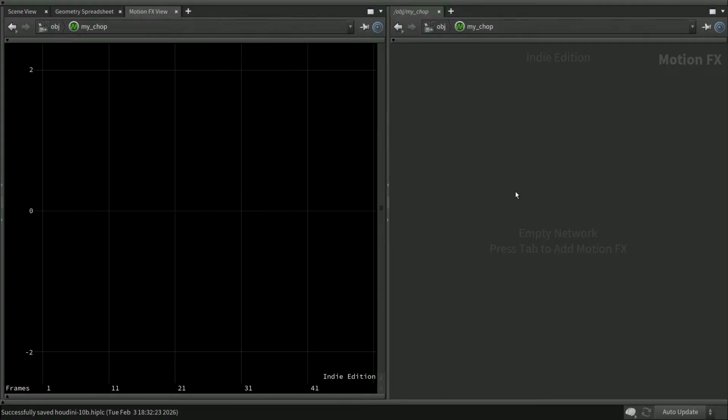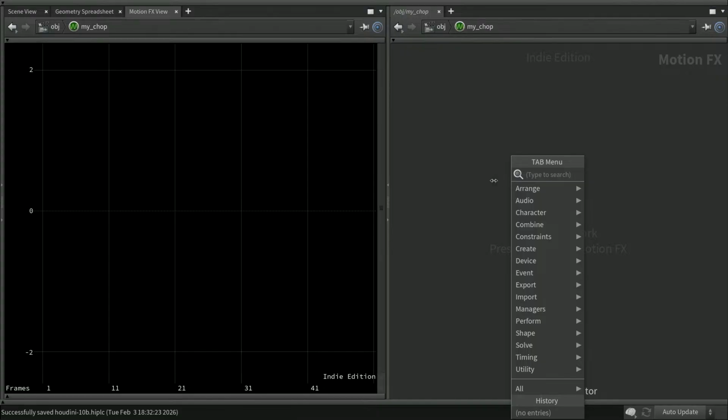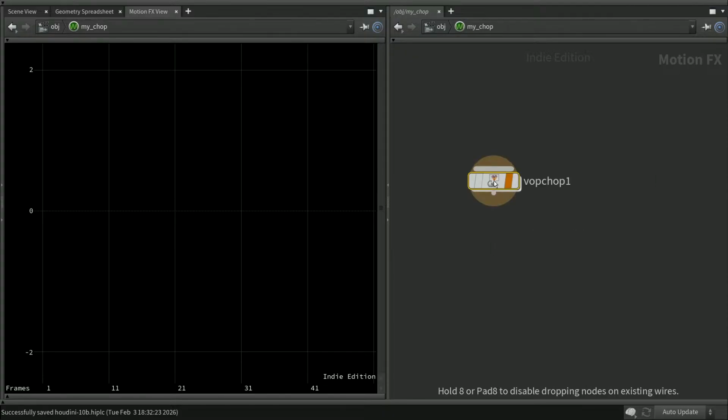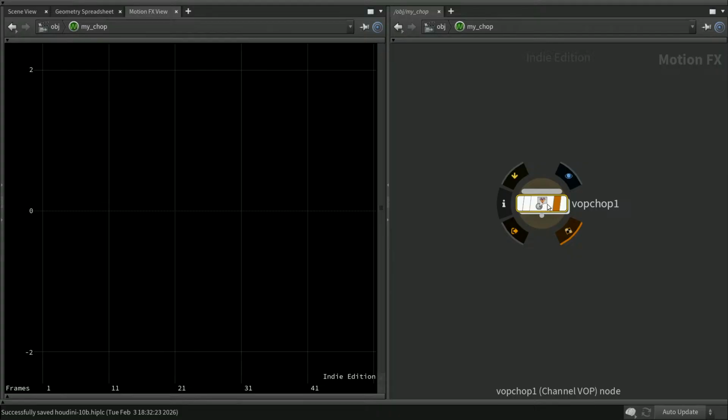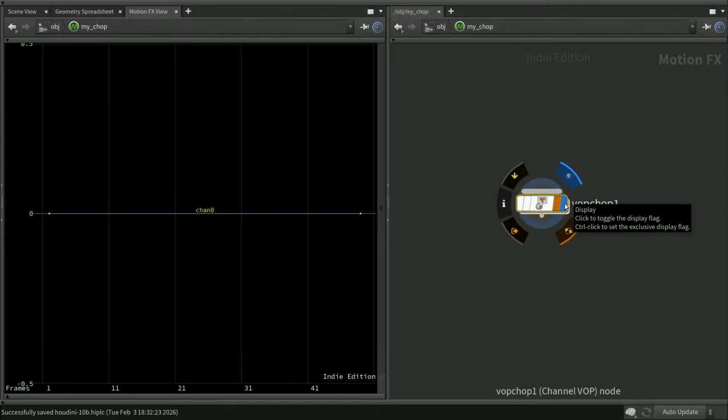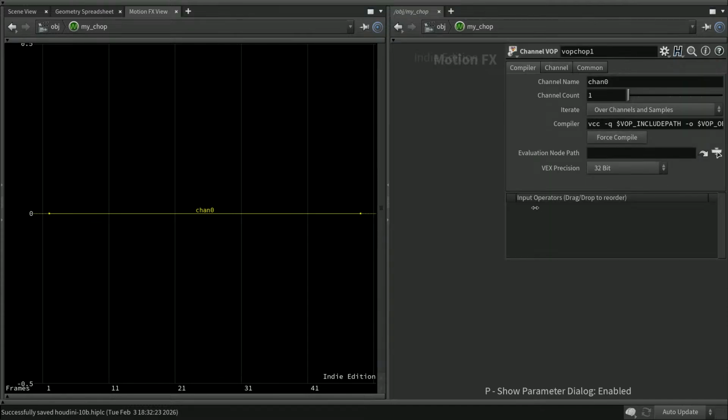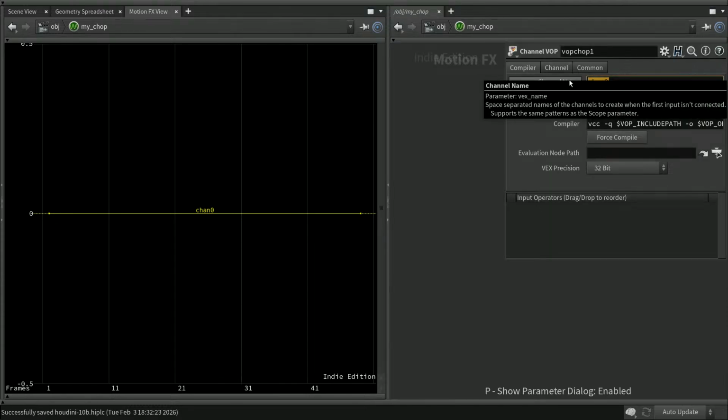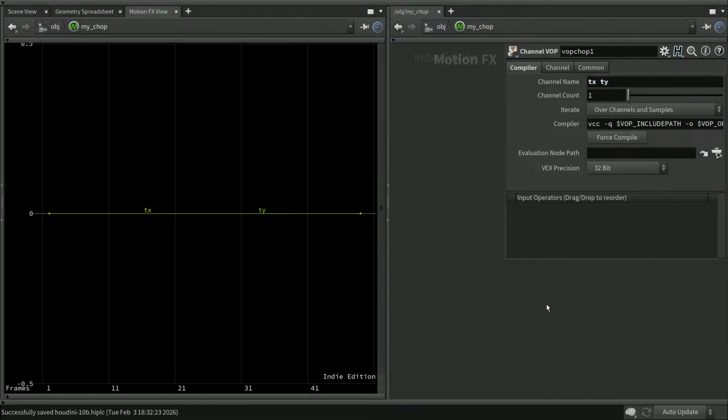Okay, so let's try something simple. So press tab and as usual VOP, and here select a channel VOP. And then let's set this to display. Now we can see channel 0 on this curve display. And we want to have two channels, so press P and say we want a translate X and a translate Y, for example. So now we have a TX and a TY channel.